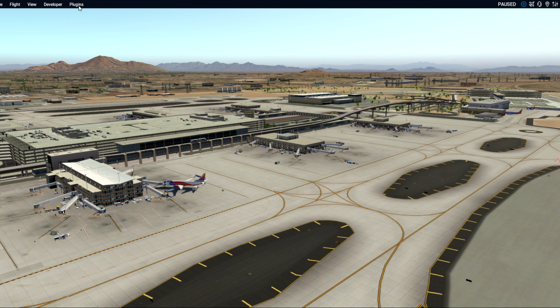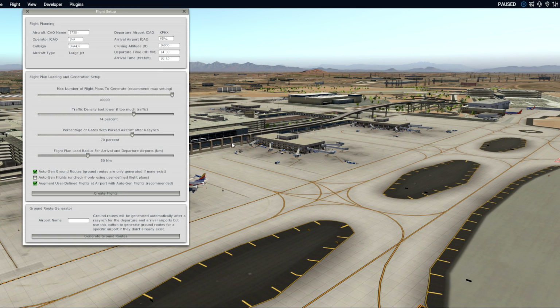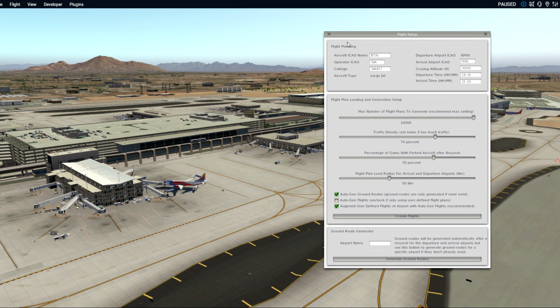So here we are. When you're in here, you're going to go up to plugins, down to world traffic, and open up the flight setup page. This is going to bring up this little guy right here. At the top, you have your flight planning page. You need to fill in all your data. I'm a Boeing 737-800 down here. This is the Zibo modified 800 sitting there. Of course, that's Southwest Airlines, and I'm Southwest Flight 437. All this data is going to be utilized by World Traffic 3 to show up on the radar and stuff once you take off, all right? That's what it's needed for.